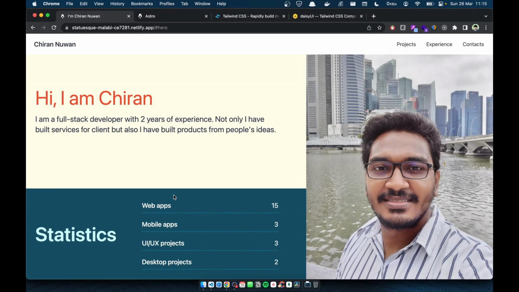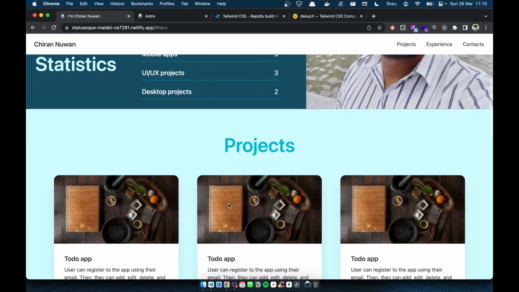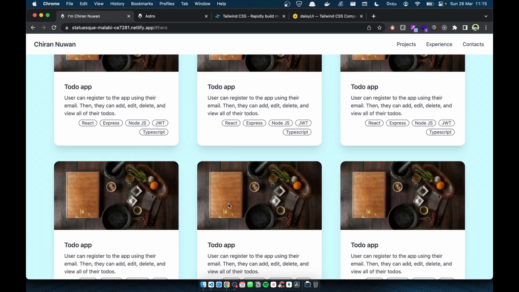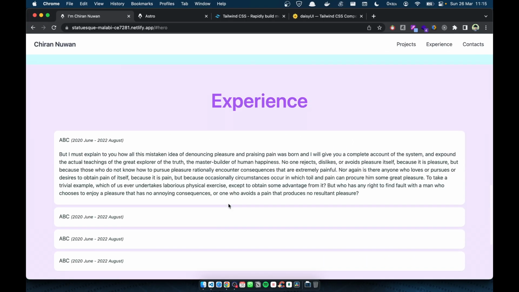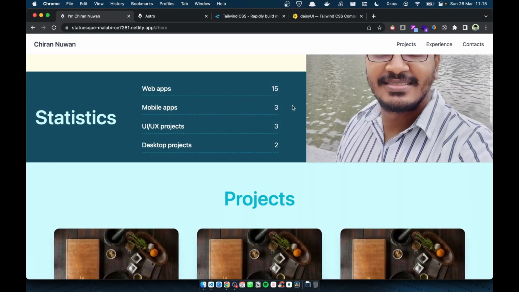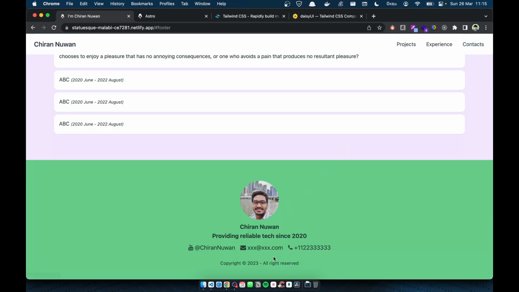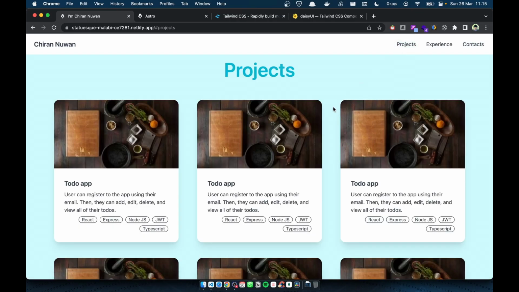Hey guys, in today's video, I'm gonna show you how to build a beautiful portfolio just like this one using Astro, Tailwind and DaisyUI. Here we have experience, projects and hero section. Also the contact in the footer. Not only are we gonna build this app, we will deploy it to Netlify also.